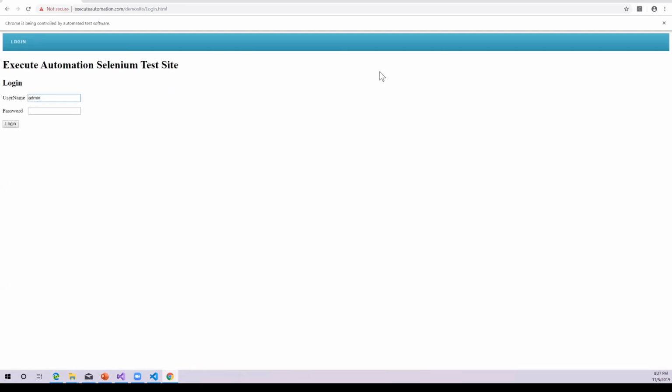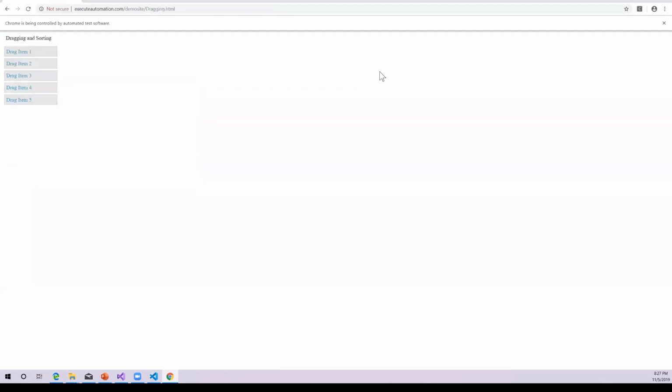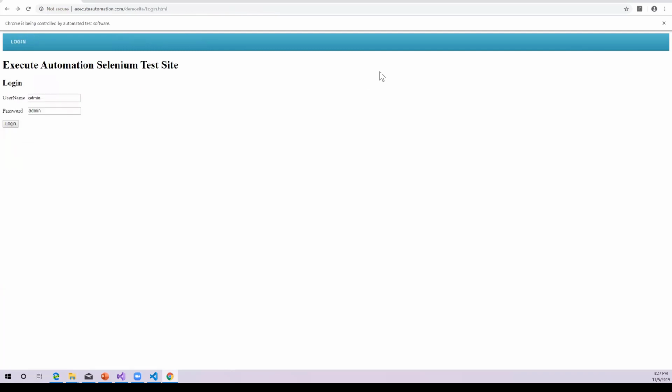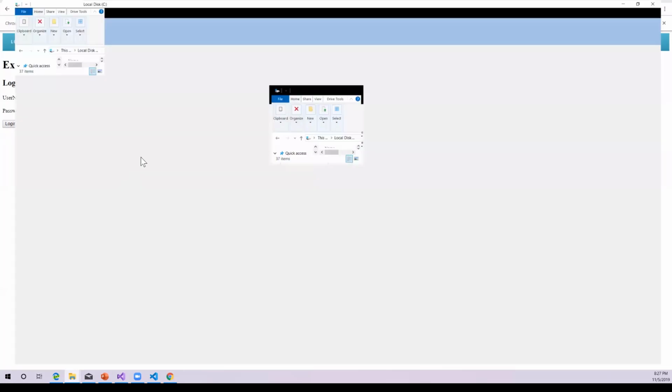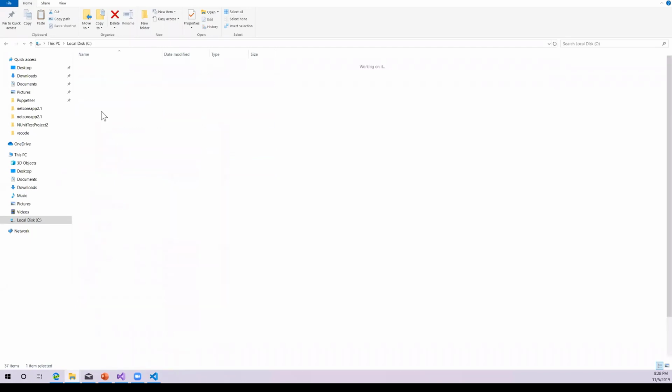Basically, while you install the test agent, it automatically installs the Chrome driver and the Firefox driver, which is the Gecko driver, and all sorts of drivers within itself. So if I can take you to the installation folder of the test project quickly. Where is that? Here.